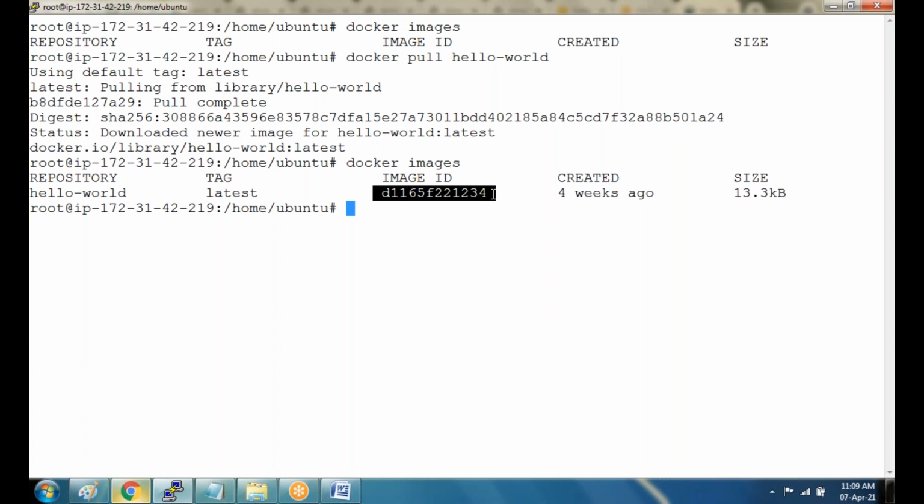Okay. Well, now we have pulled the image. I want to run that image. What is the command to run it? docker run. Now you can use image name or image ID. Both are the same.